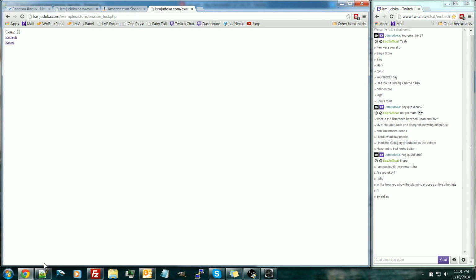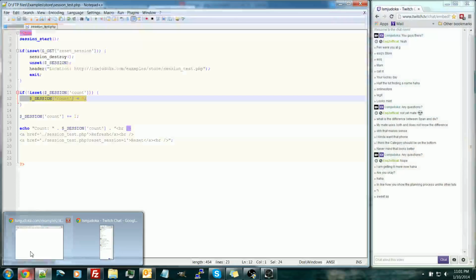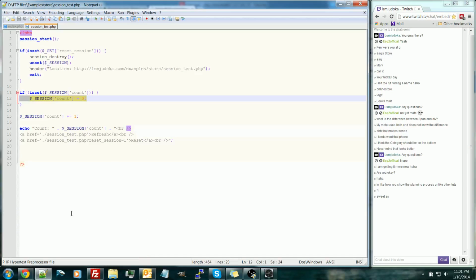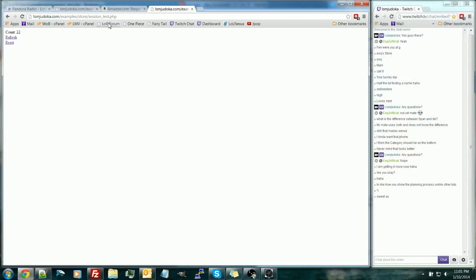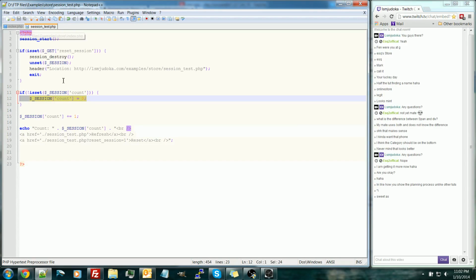Okay, so we can use this to store any value we want. We don't just have to use a regular count. We're going to use this to store our shopping cart because we need to store our shopping cart between page loads. And then I need to add a permanent link to view the cart. So let's see.